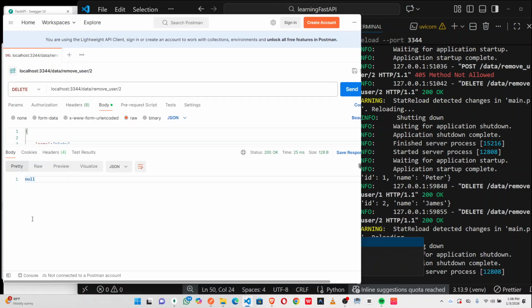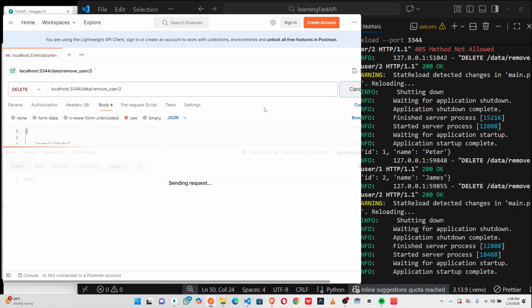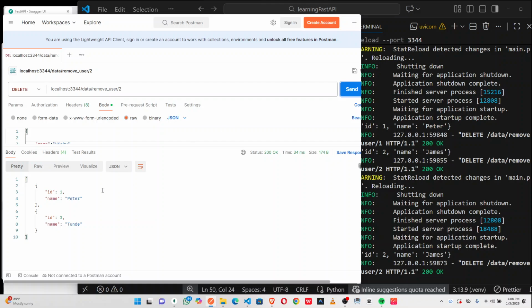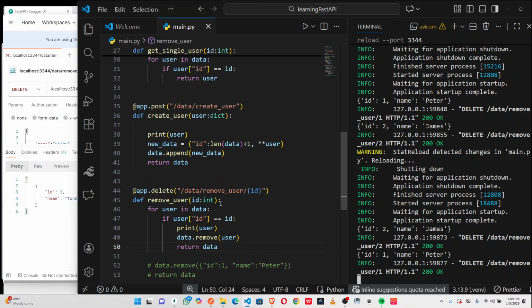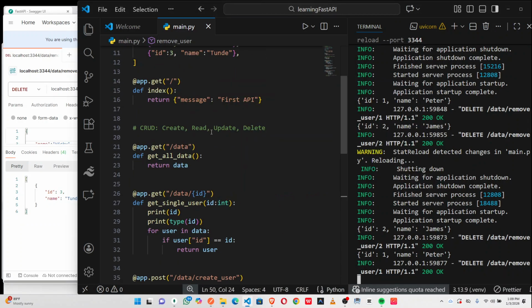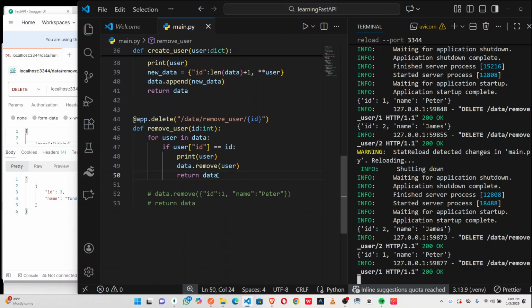So let's save this. And now if we hit this, my friend, we're going to see 2 will be gone off. If I remove 1, we're going to see only these remain, and if I remove 3, of course, our list would now be empty. Okay, so I think there's one code left, update, which is going to be the last we're going to do.